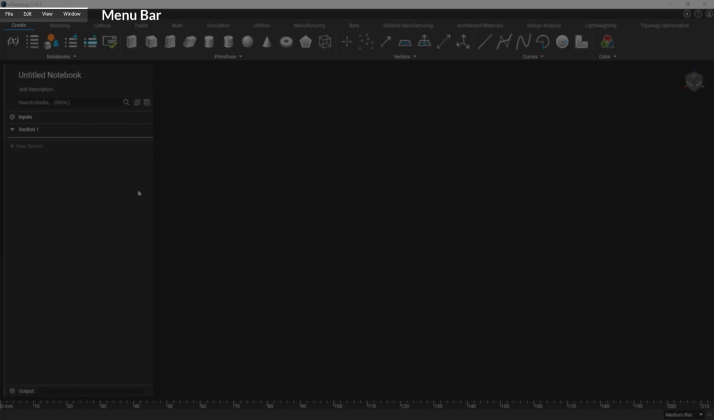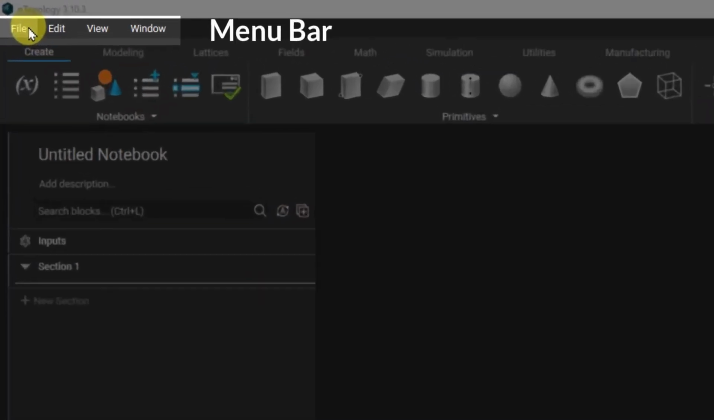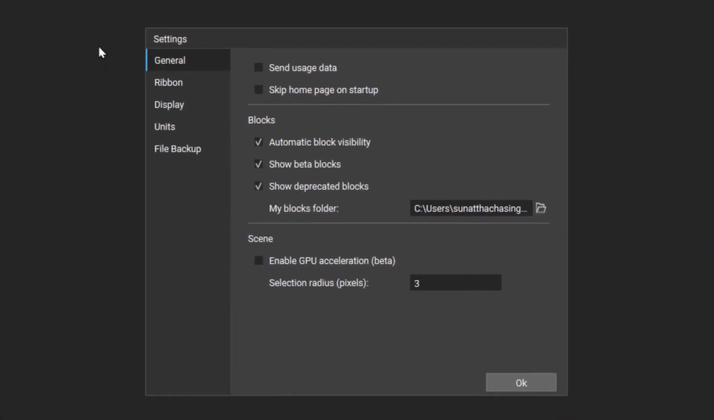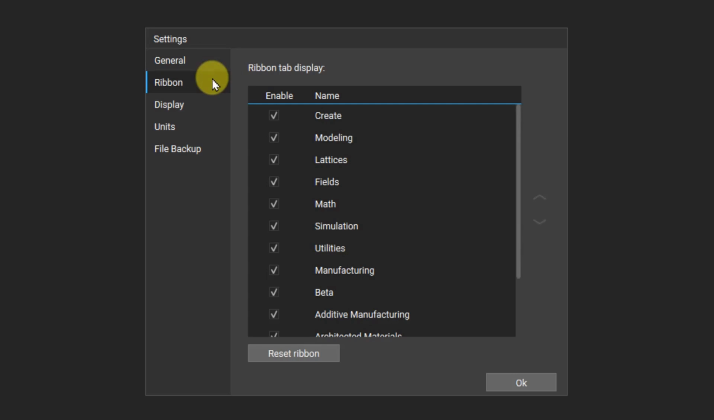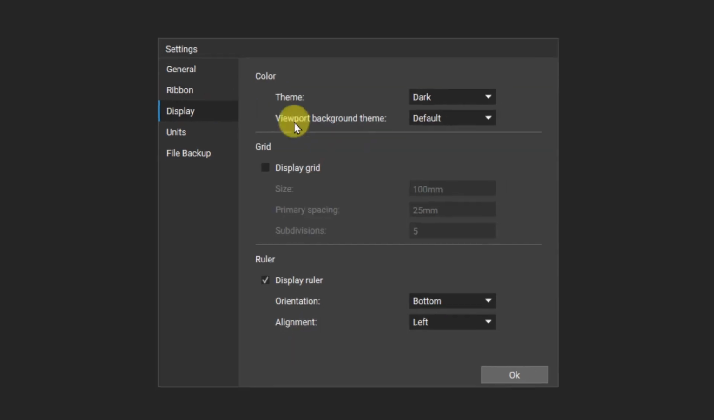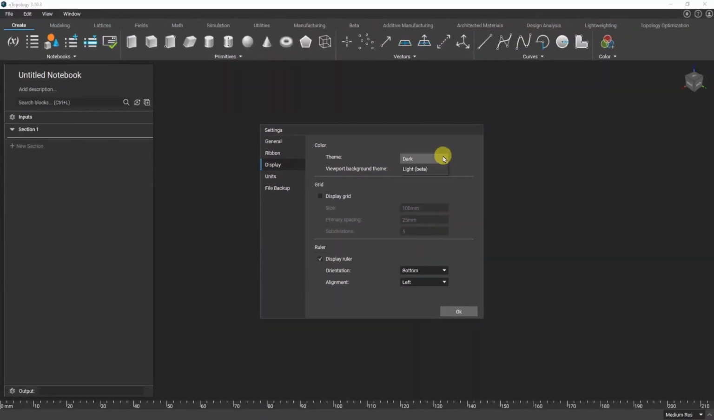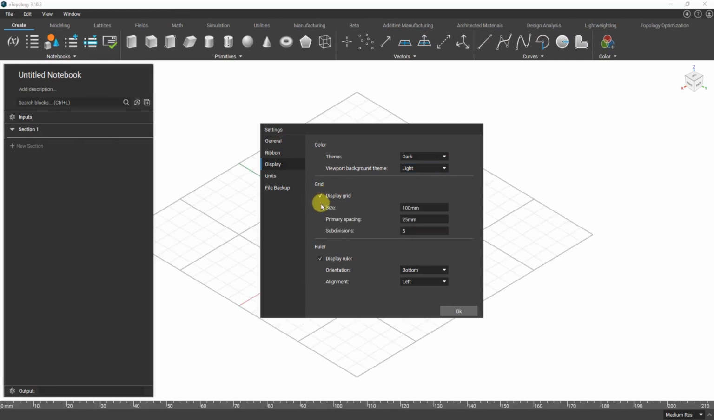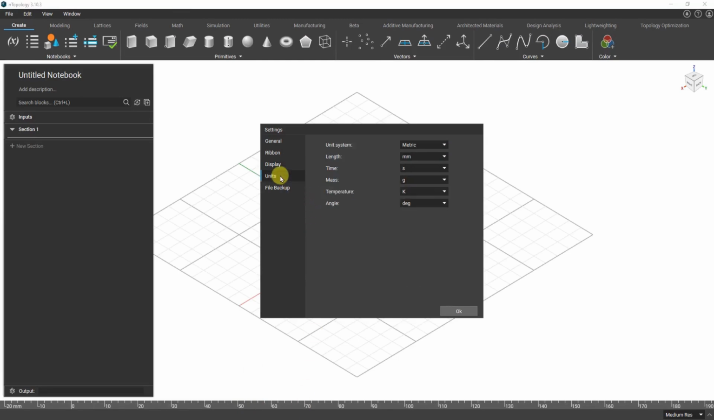You can access the settings from the menu bar by going to File, then Settings. Options to show beta blocks and to enable GPU acceleration are under General. You can turn off the display of individual ribbon tabs that you don't use and change the display layouts here. Changing the theme color requires a software restart, but the viewport background can be changed right away. The display grid and ruler can also be turned on and off or adjusted here. There's also the option to change the default units and to turn on autosave feature.